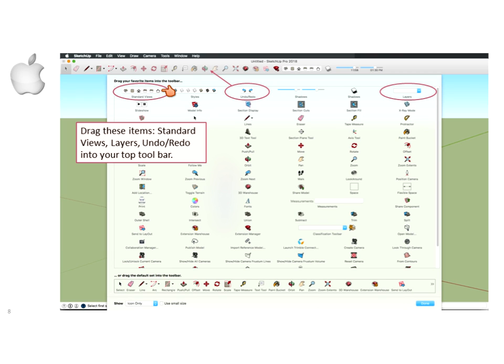The row of houses. Once you've clicked on Customize Toolbar on a Mac, you'll see this drop-down screen where all the SketchUp tools are available to drag and drop to your top toolbar. So the row of houses there is called Standard Views. I usually drag that to the top right somewhere. Undo and Redo buttons, you'll probably want them. Drag them to the top left somewhere. And the Layers pull-down menu. That's always a good one to show, and I recommend dragging that to the top center of your screen somewhere.